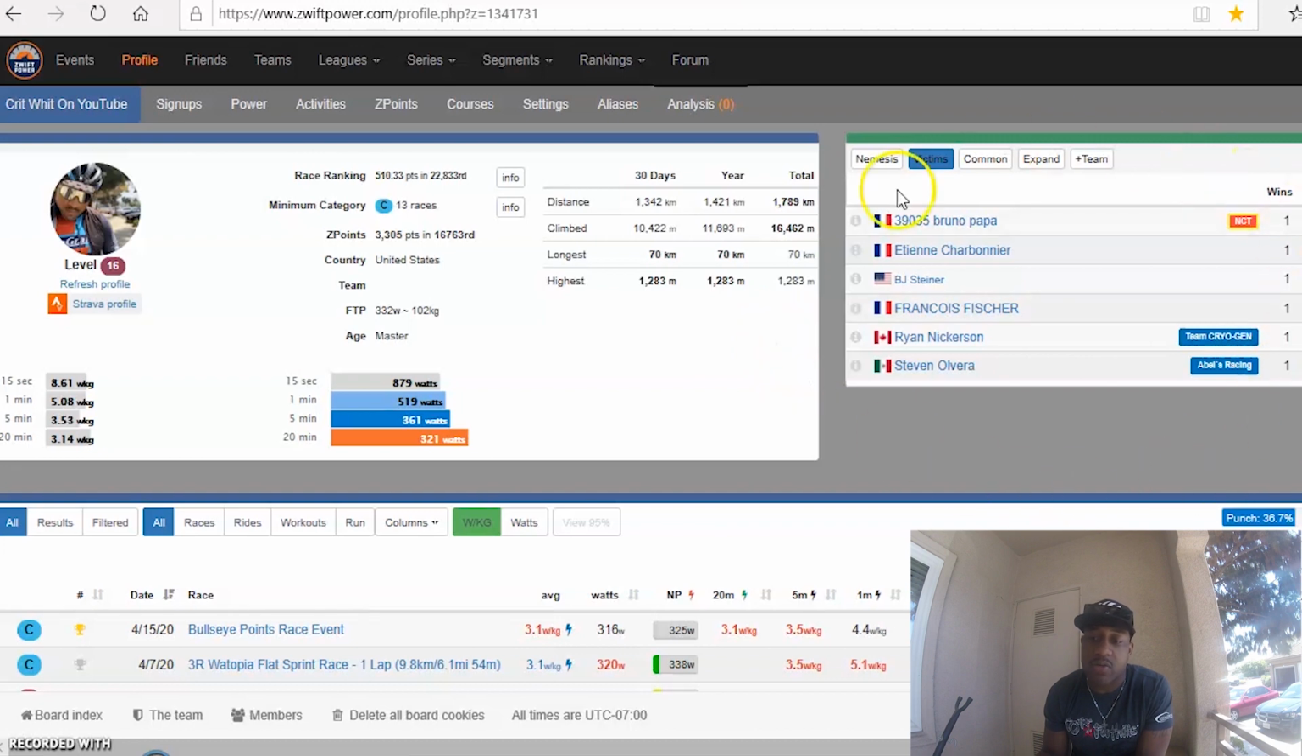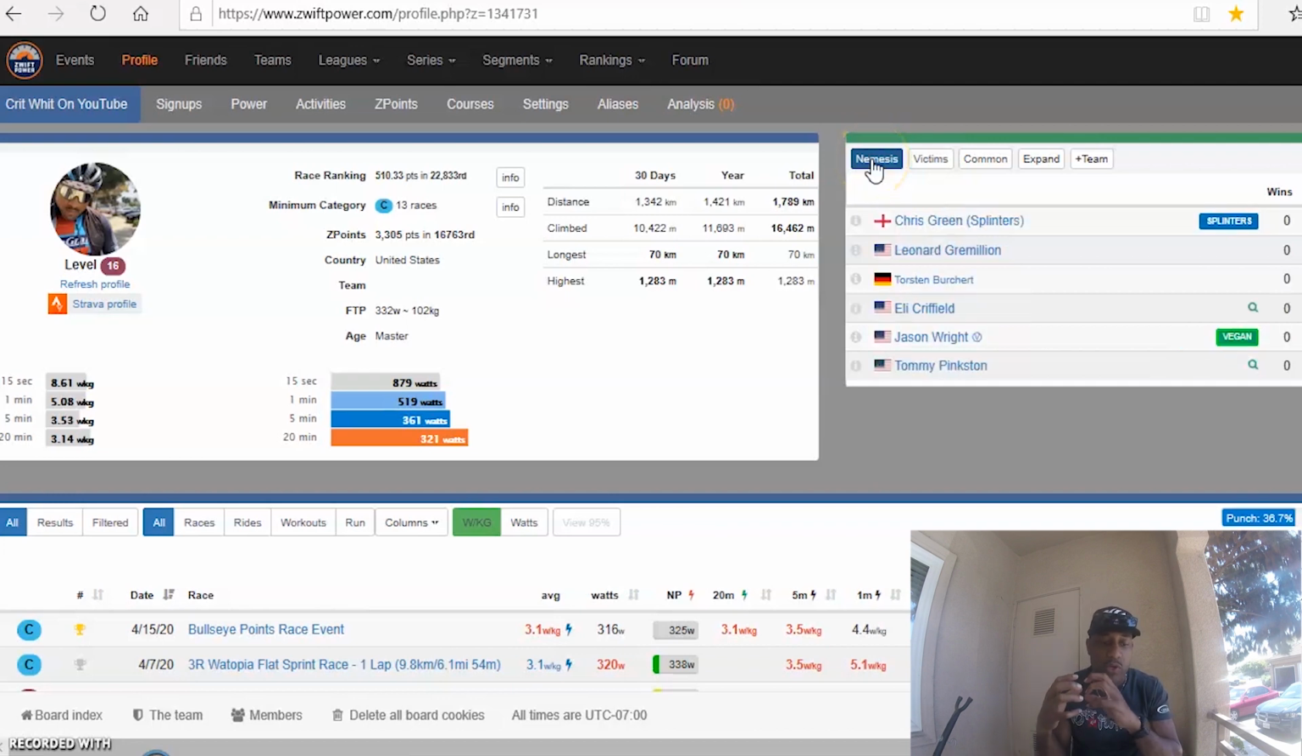And again, over here to the right, it's kind of like USA Cycling again, where it shows your nemesis, people that beat you and y'all kind of got this rivalry going. They also show your victims. It shows people that are on the same level as you are. And then if you have any team information, that's what's there.